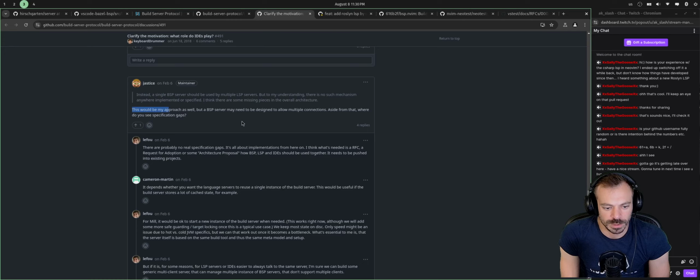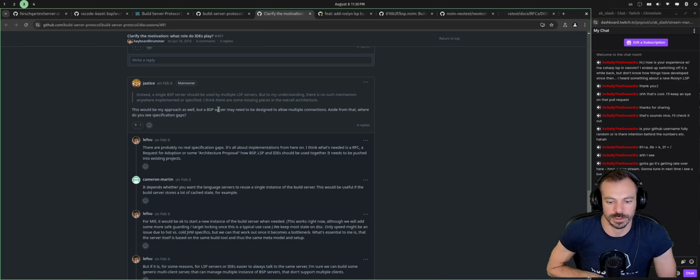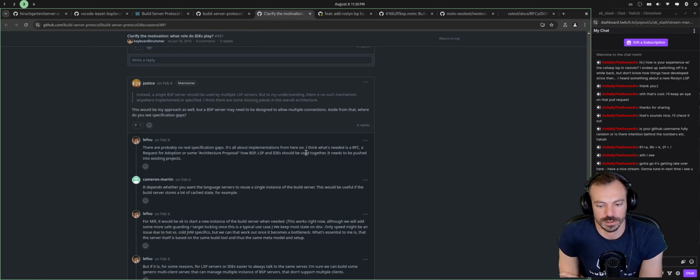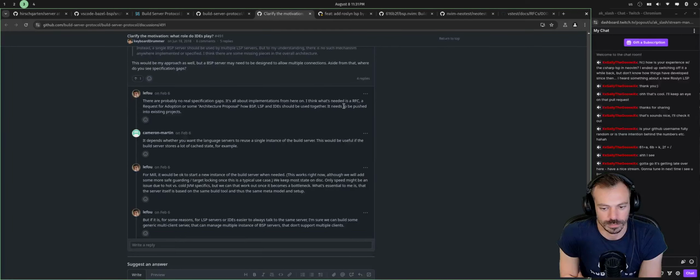This would be my approach as well, but a BSP server may need to be designed to allow multiple connections. Aside from that, where do you see specification gaps? There are probably no real specification gaps. It's all about implementations from here on. I think what's needed is an RFC, a request for comments, or some architecture proposal on how BSP, LSP, and IDEs should be used together. It needs to be pushed into existing projects. I agree on that.